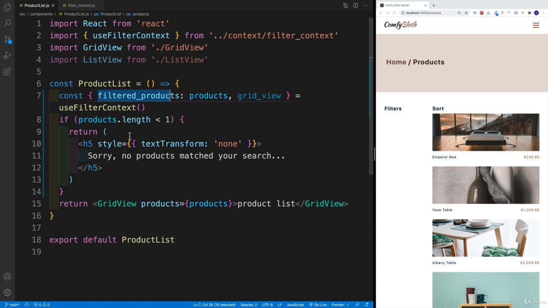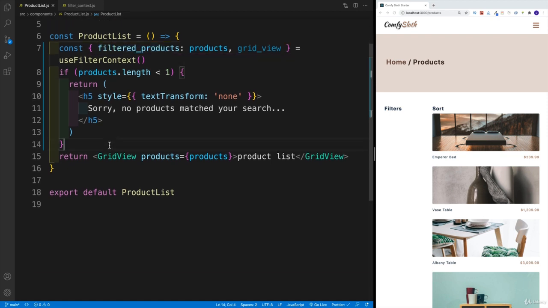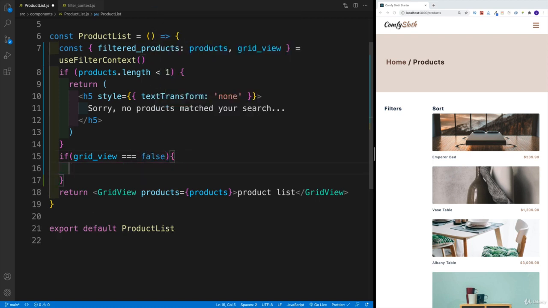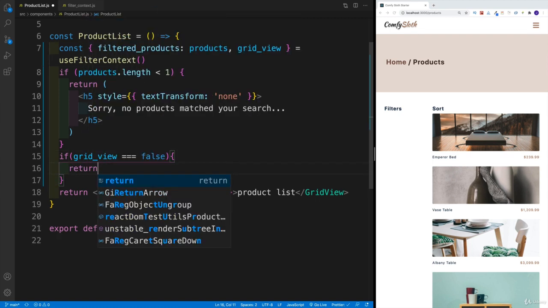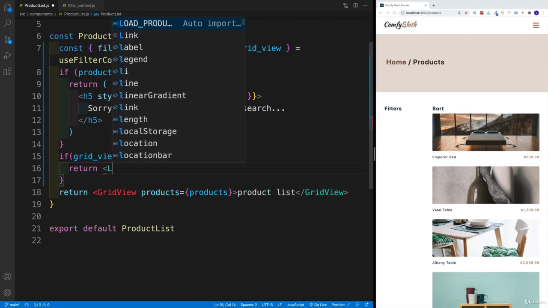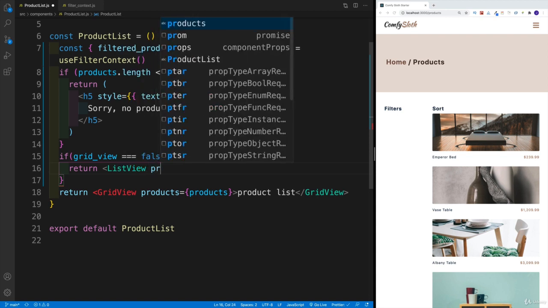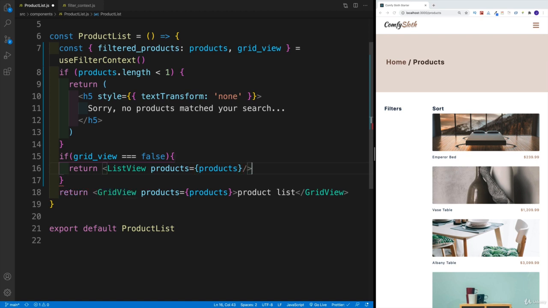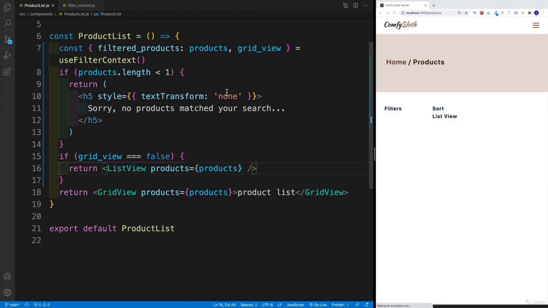And then in the products list, I would want to set up one more if statement where I'm going to go if the grid view, which again, eventually will be controlled dynamically, is equal to false. Then of course, what I would want is to return a list view instead. Now, if that is not the case, if it's going to be true, which eventually will be my default value, then of course I'll be displaying the grid view. So we go here with list view, and again, we pass in the products. So there's going to be a product prop equal to the product that I'm getting from my filter context.